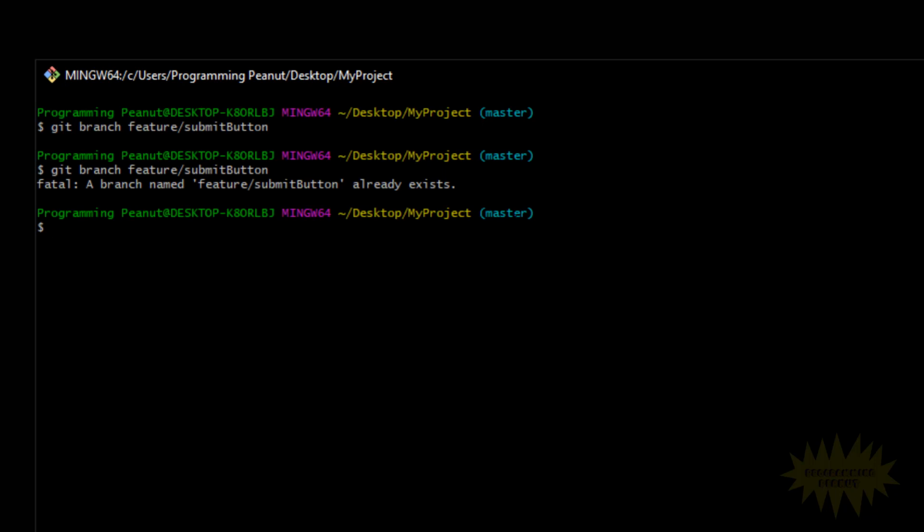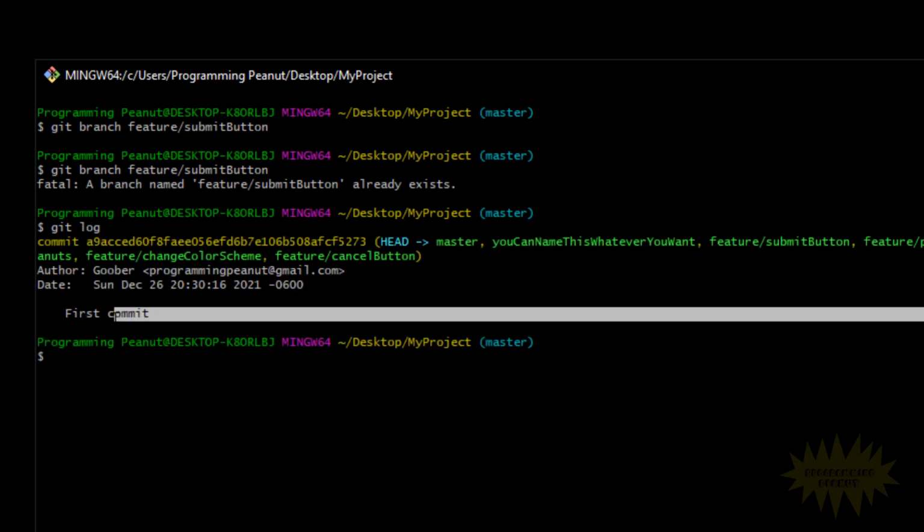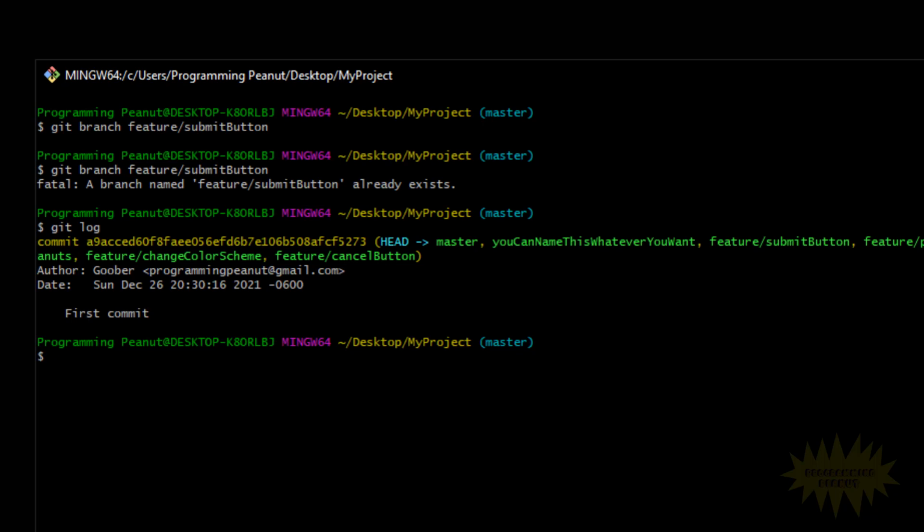So, you see how I'm on master, right? If I do git log, you'll see that there's only one commit here, okay? And the commit message for this is first commit. So I'm going to switch over to this new branch that I created, and here's a little foreshadowing. To do that, you type in git checkout and then the name of the new branch. So feature slash submit button.